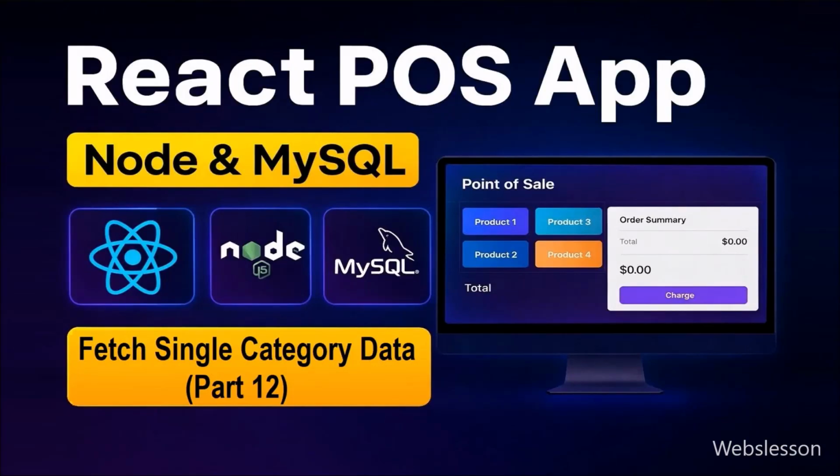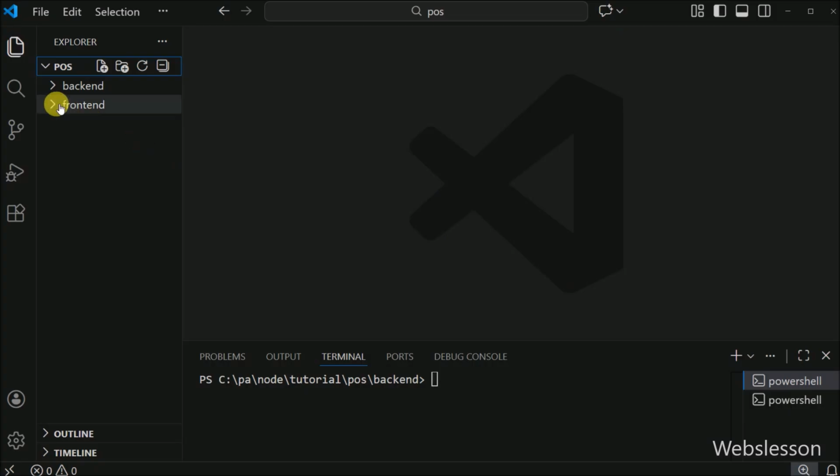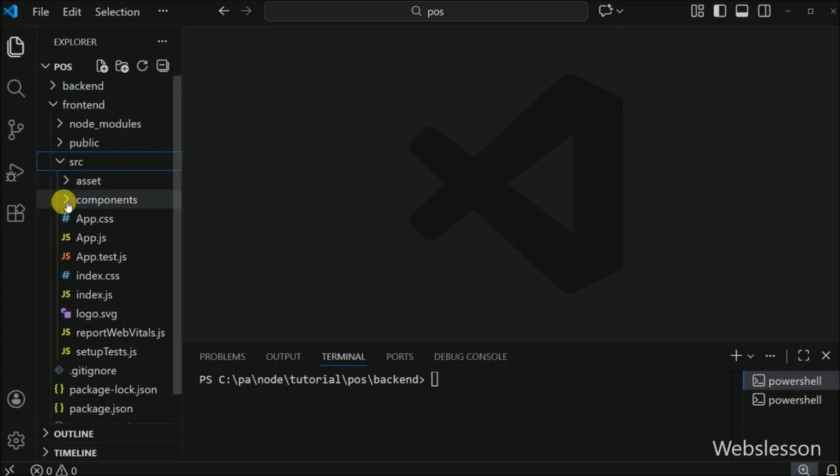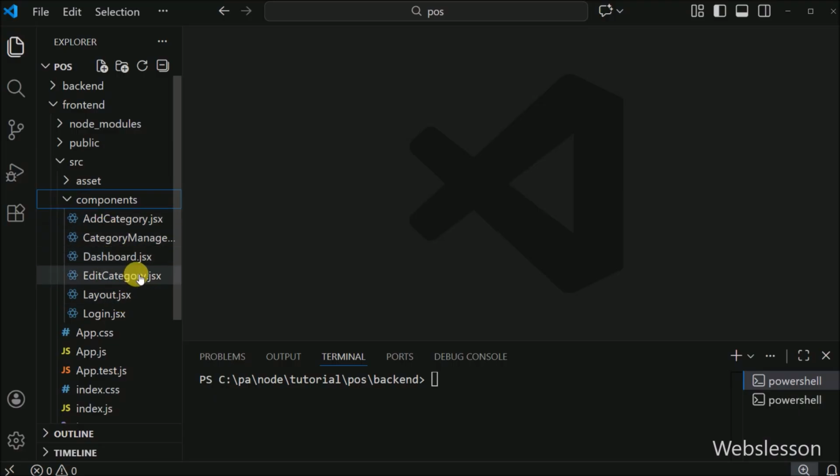Now after creating the edit category component, we want to fetch single category data and load the category data in the edit category form. So first we go into the frontend directory and go into the edit category component file.